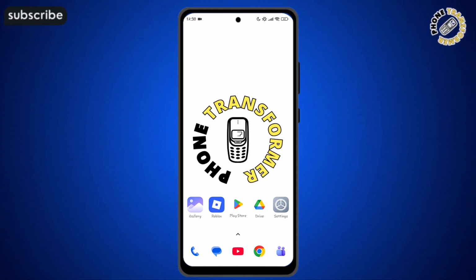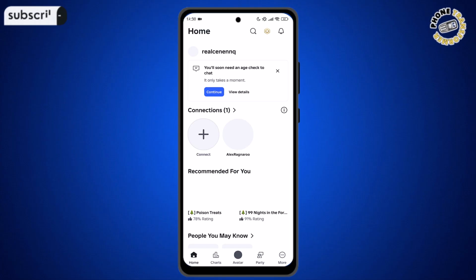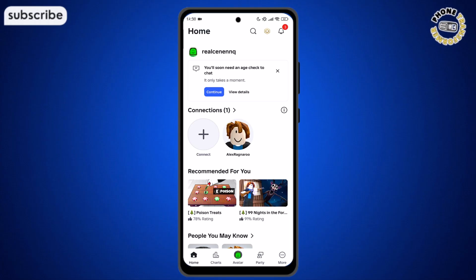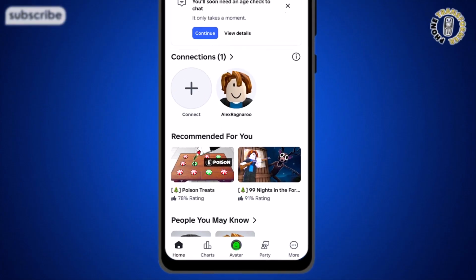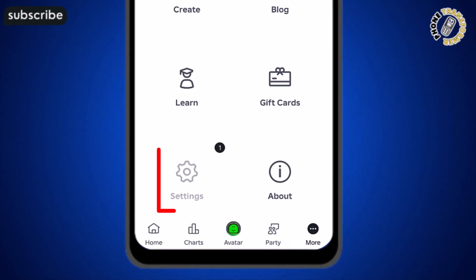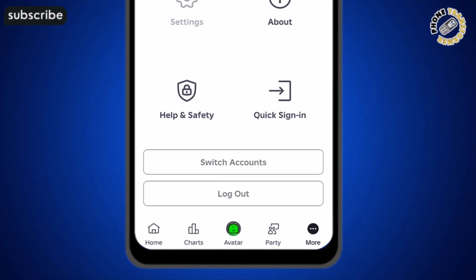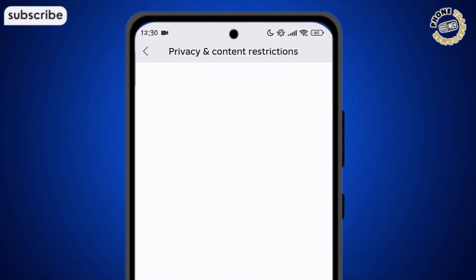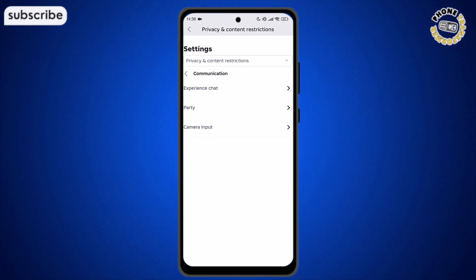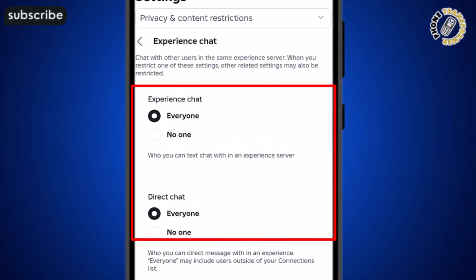Step 1. Make sure both you and the person you want to message have messaging enabled in your Roblox settings. To do this, tap on the More button, then tap Settings, then from the menu select Privacy. From the options up here, tap on Communication, followed by Experience Chat. In the Experience Chat section, select Everyone and Direct to Everyone.